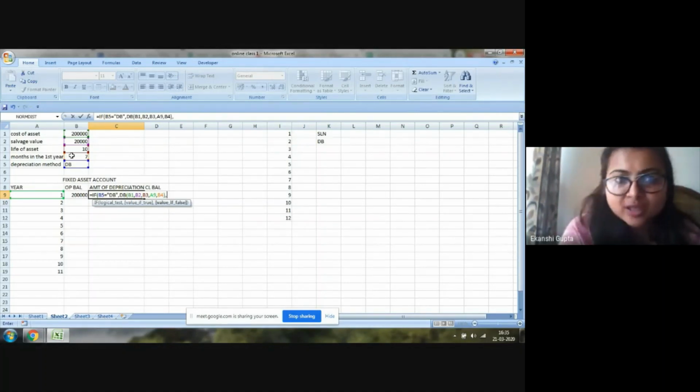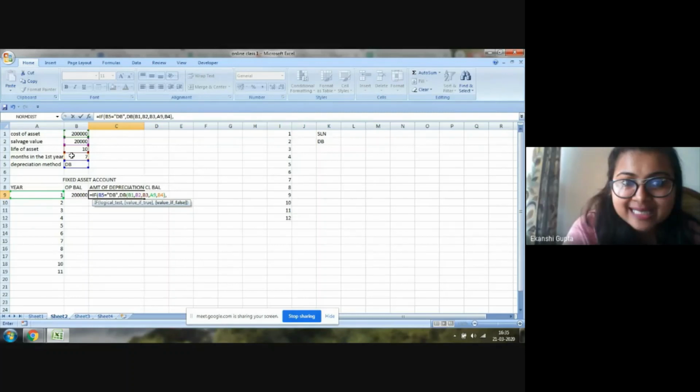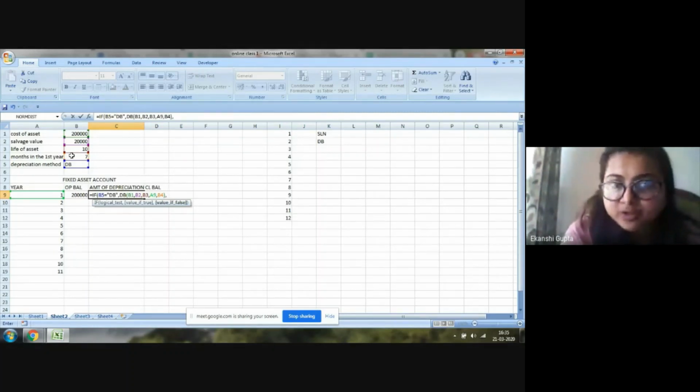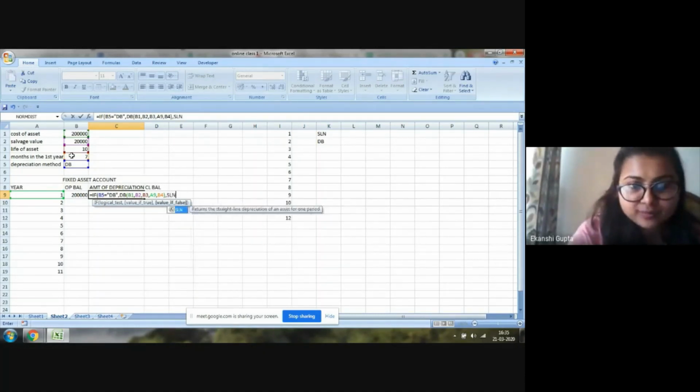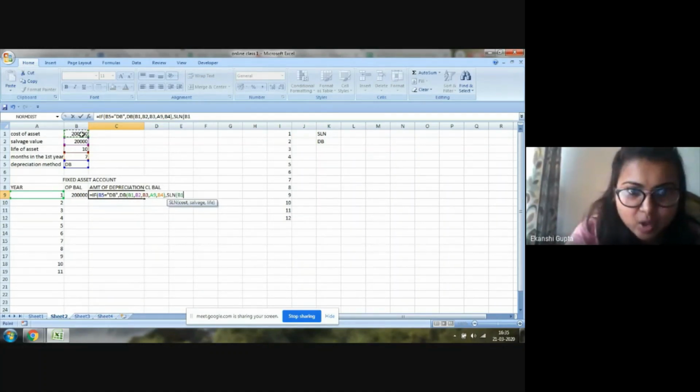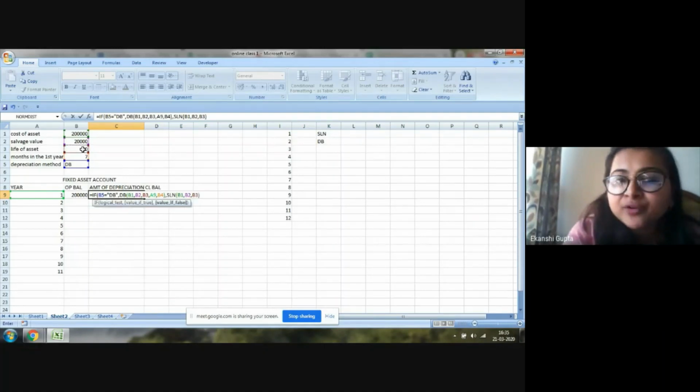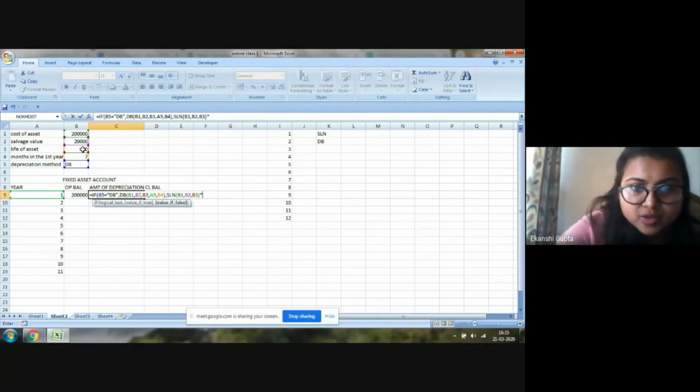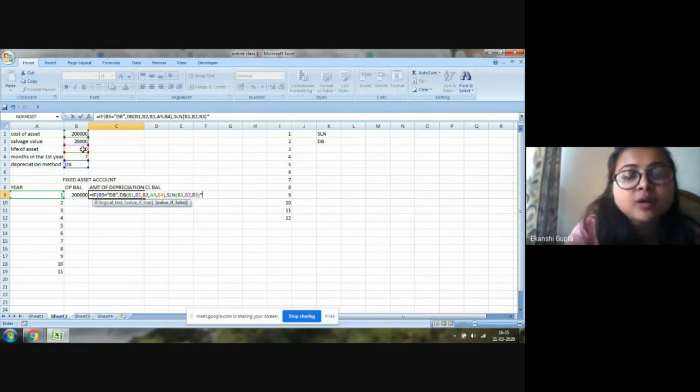This is the logical question. The logical test says if B5 is DB, then you apply the DB function. If B5 is not DB, then the SLN function. The SLN function syntax again is cost, comma, salvage value, comma, life. But this is for the first year, right? So for the first year, you will be charging the depreciation for only 7 months according to the straight line method, and for the diminishing method you have already applied it.